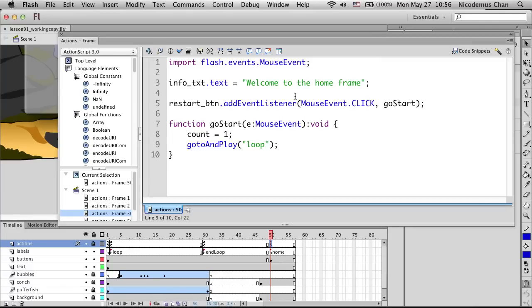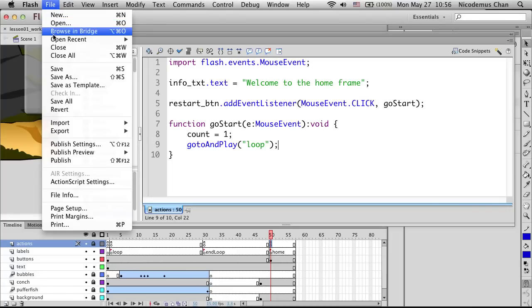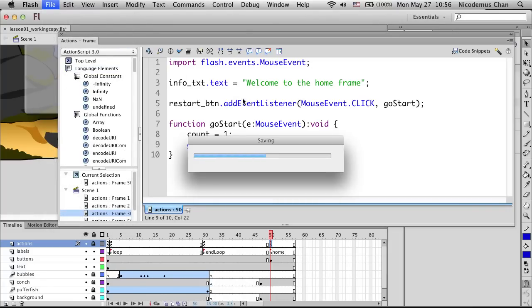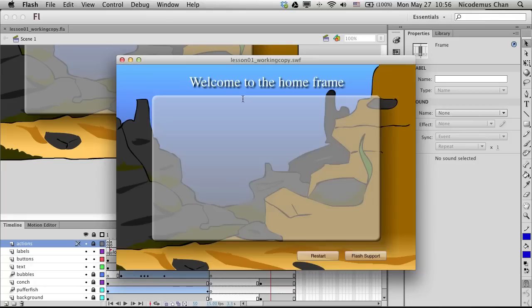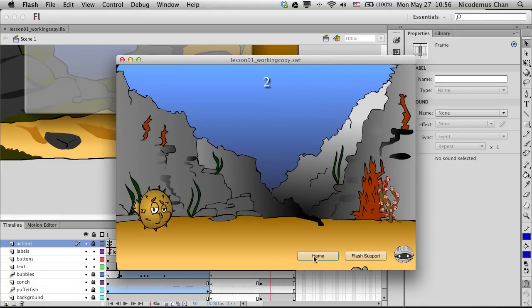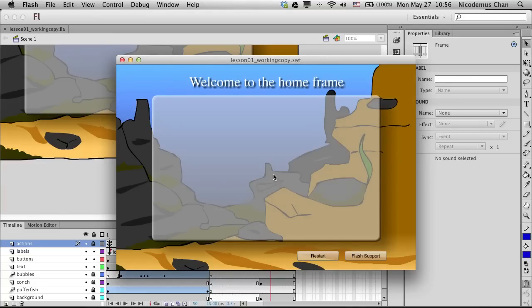Okay, so what it does is that it goes back, it resets the counter and says go back to the beginning of our loop. So let's just save this and run it again. So 2, 3, 4, 5, and here it says restart, it goes back here 1, 2, 3, 4, 5. So it works like that.